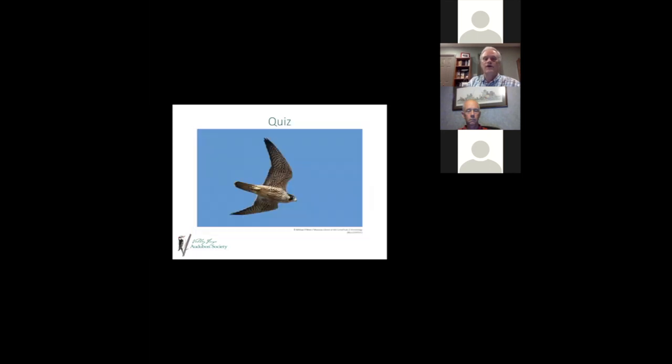And I think we have one more on the quiz. Extremely pointy wings, dark streaking on the breast. We have this mustache here that comes down. This is a juvenile peregrine falcon. And I think that should be everything.